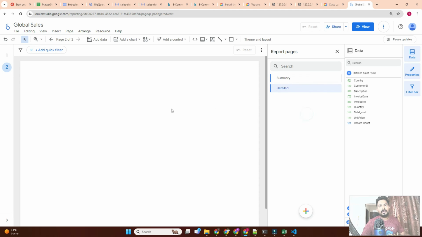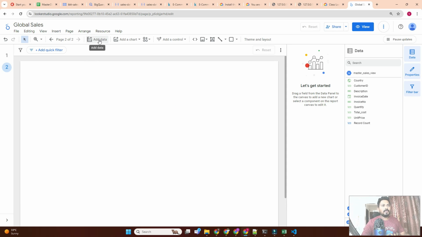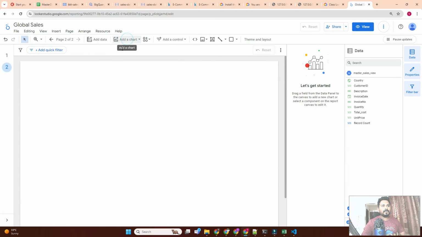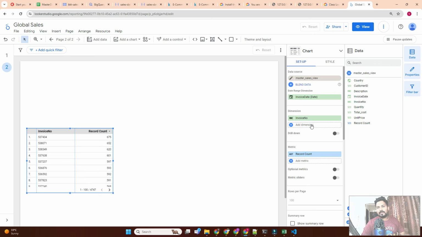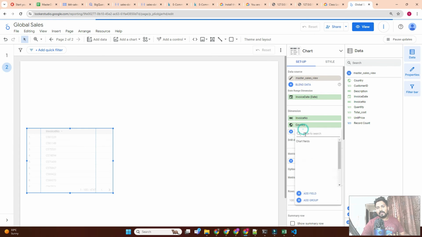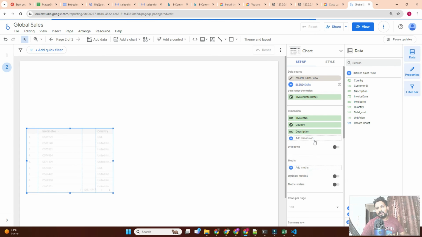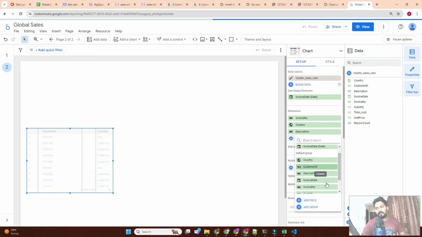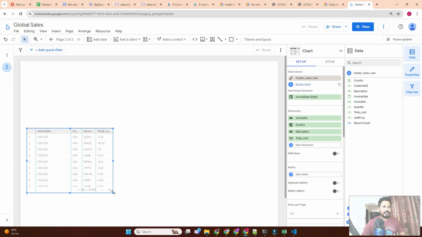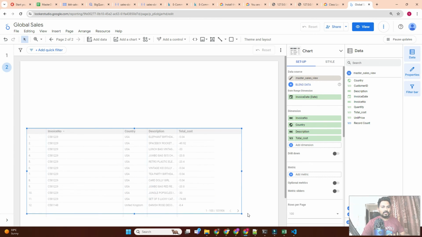Okay, so in detailed what I will do, I'll just put a table, not here, I'll just add tables. Okay, and I will add all the data. So I'll just add all the columns. I won't add the invoice count. I'll just add country, I'll just add description, I'll just add total cost. Okay, so these things I will add.